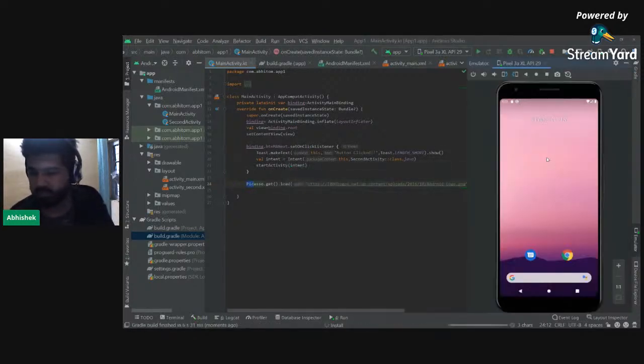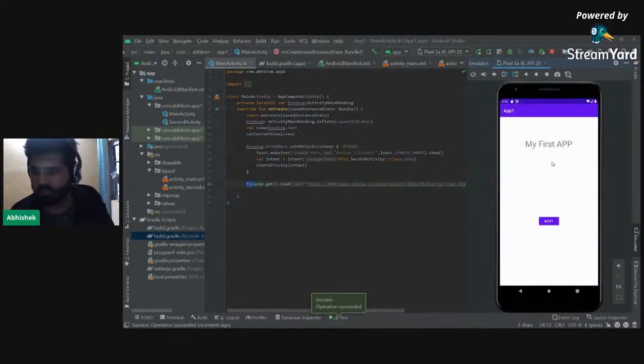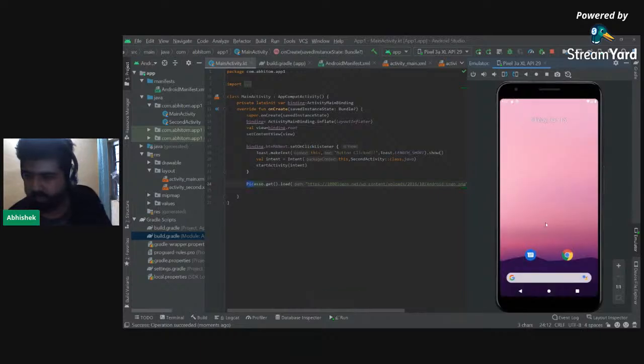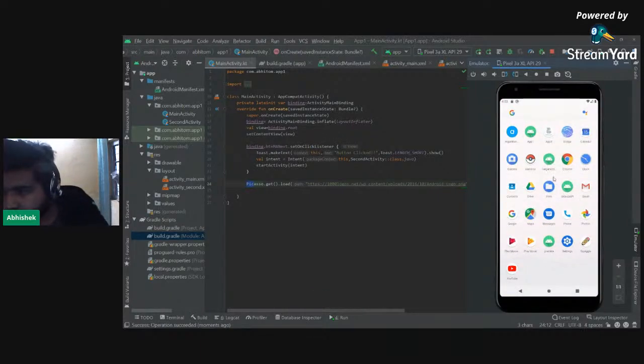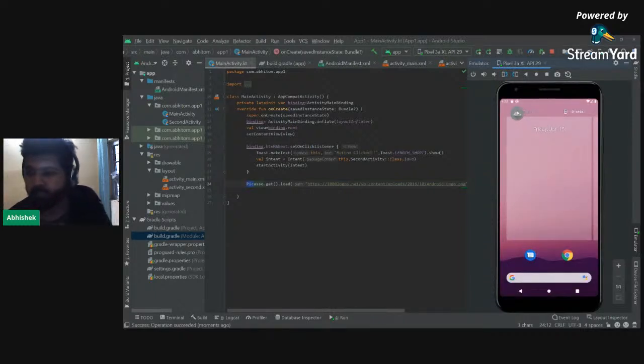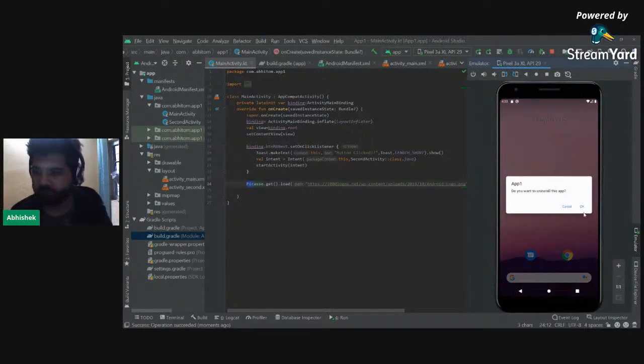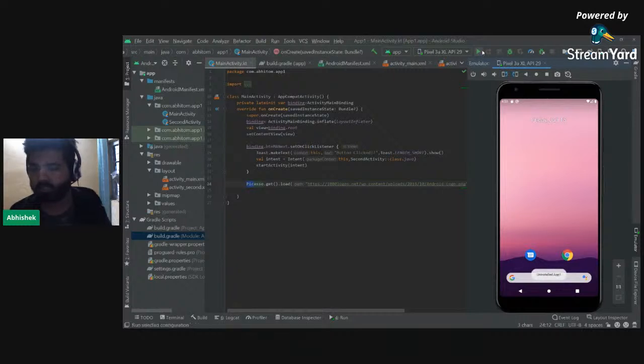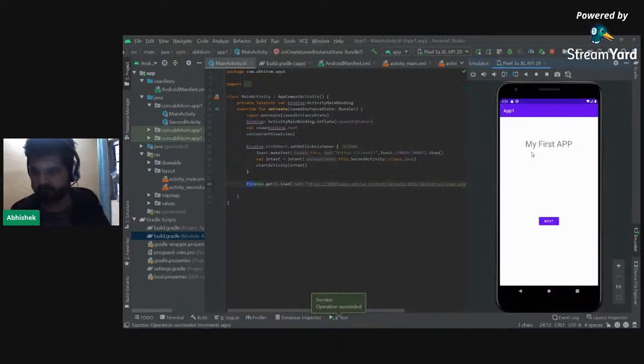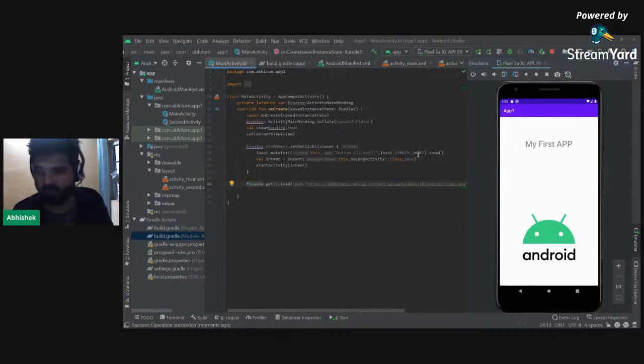terminate. Okay, there's an error I guess in this. So we first need to uninstall it once. Then we can use the internet. I guess there's some error in the emulator right now. So let's run this app now. Yeah, so here's the image. It's showing us.